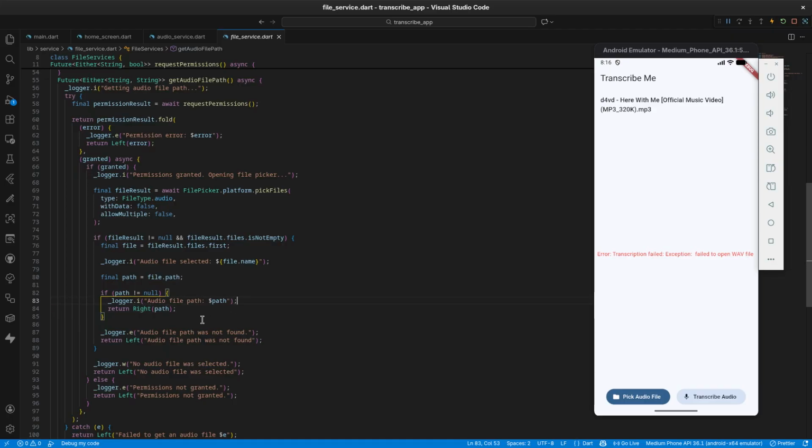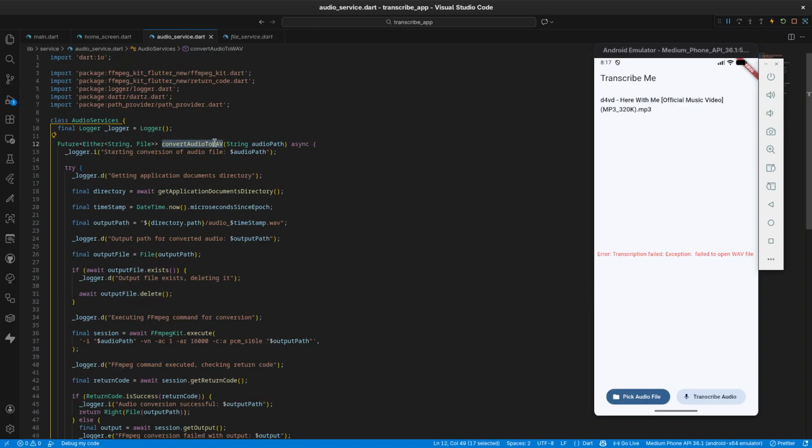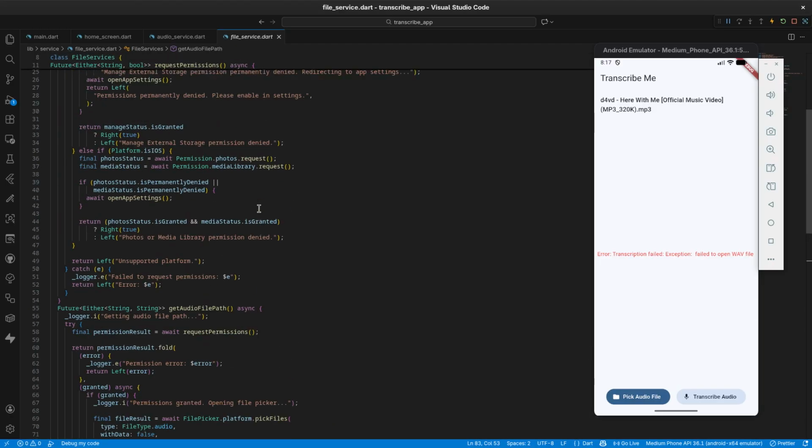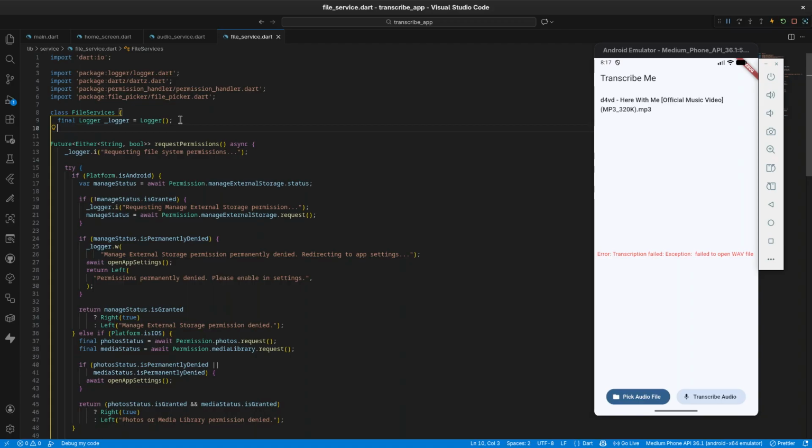So the audio path, but yeah, this one will need to be changed. Instead of pointing to the local path, it can point to the path of the WAV file that was generated from this audio service class. So let's go back here, then just create an instance of the audio service class.